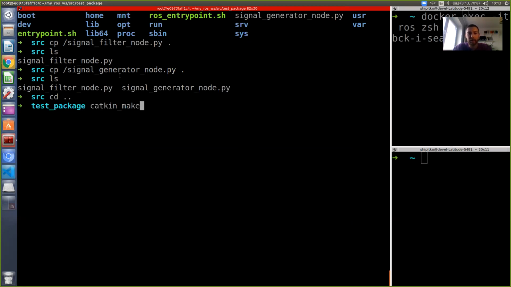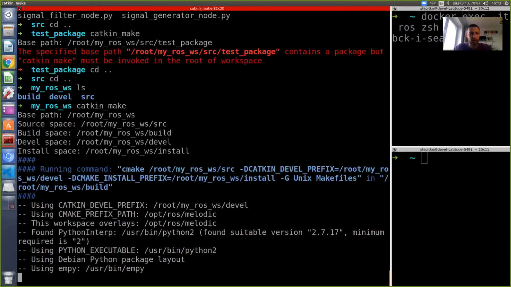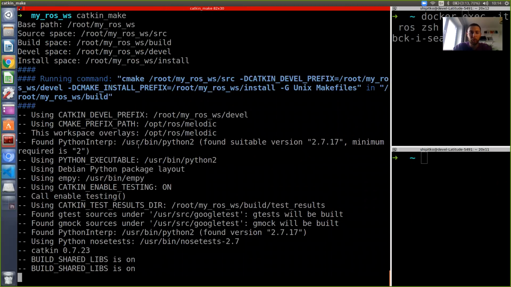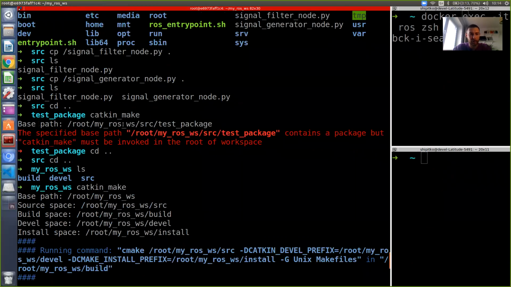And we didn't even need to modify CMakeLists. Let's try to build it. Oh, I'm sorry. We are in the test package directory, but in order to build everything, we need to go back to the workspace directory. So now we're in workspace, and from here we need to run the catkin_make command because it builds all packages within our workspace, and we need to run it from this directory.